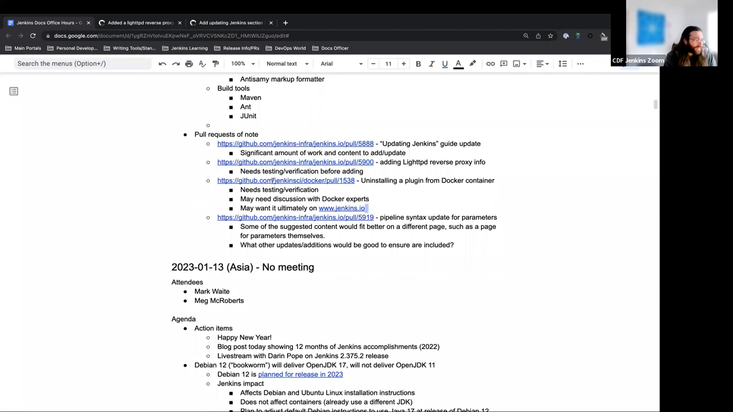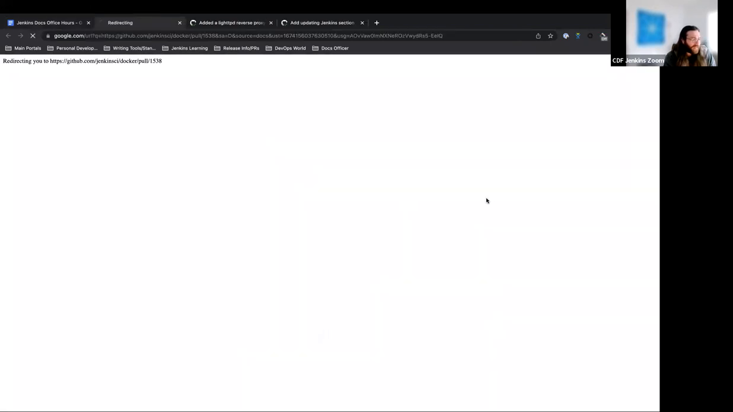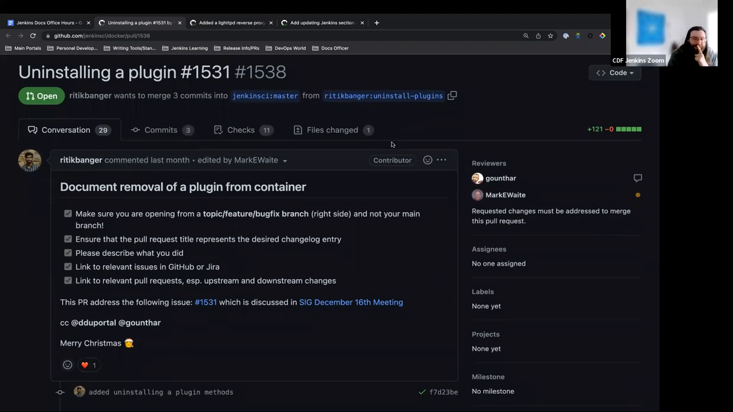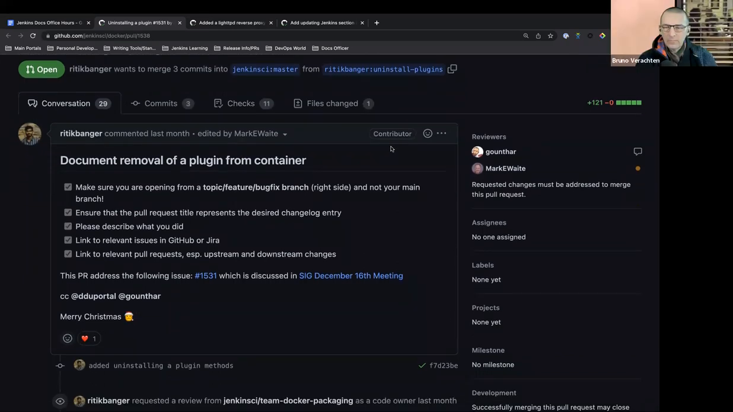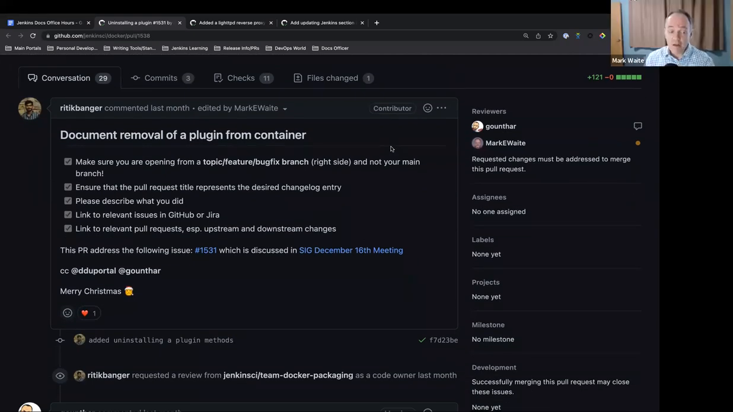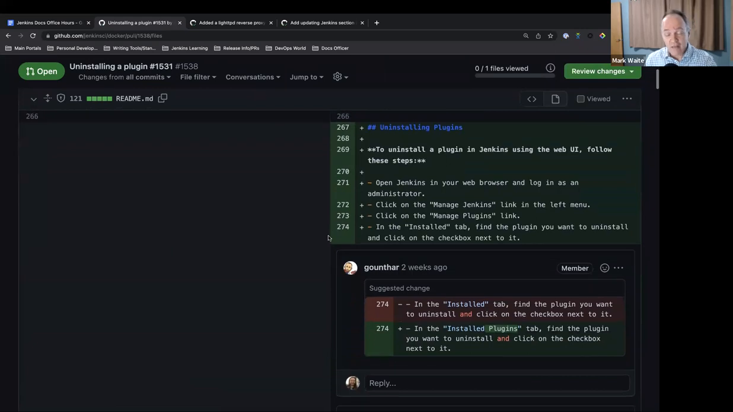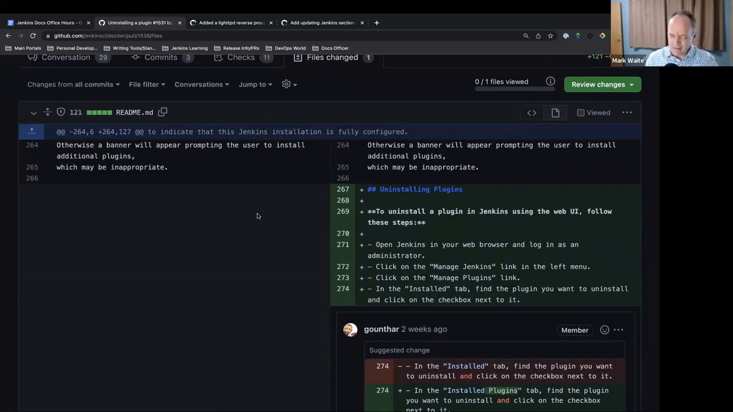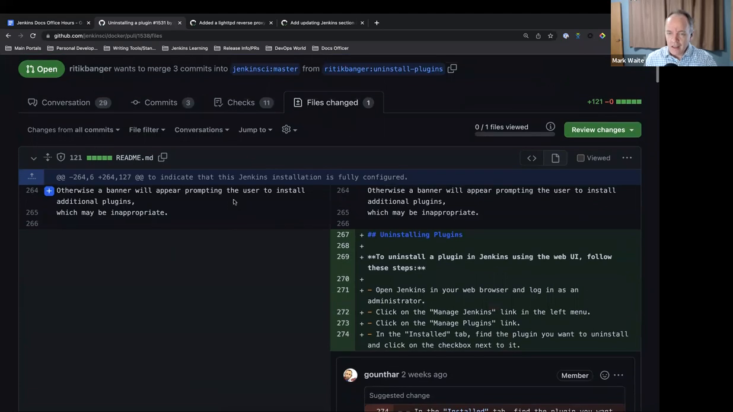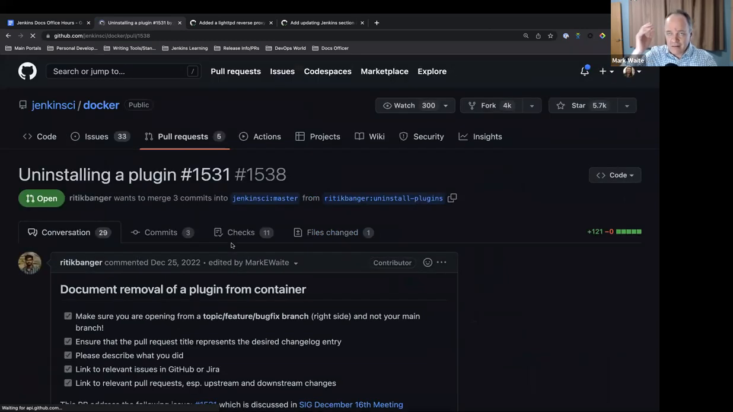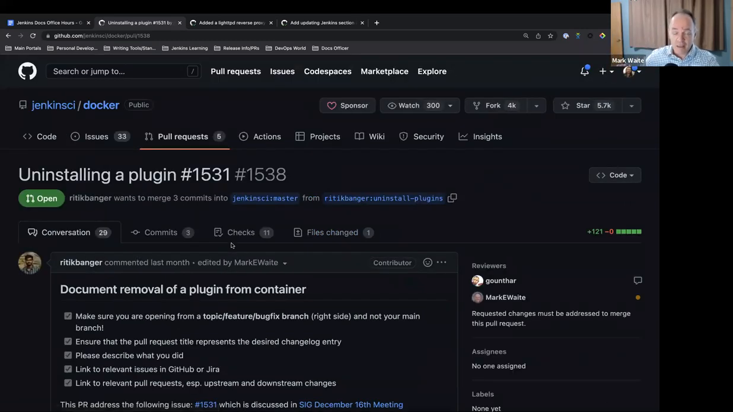And then this pull request here is one that actually came into the Docker repo. And this is about uninstalling a plugin through Docker or with Docker. I forget, Mark, exactly. Is it? Yeah. Well, what the author has done is they've documented how to uninstall plugins in multiple techniques. The challenge is that the technique they used for Docker has failure modes where it doesn't work as expected. And it's because uninstalling a plugin in a Docker container is more complicated.